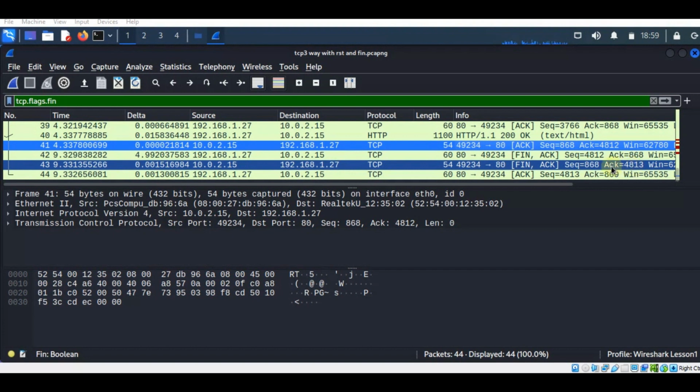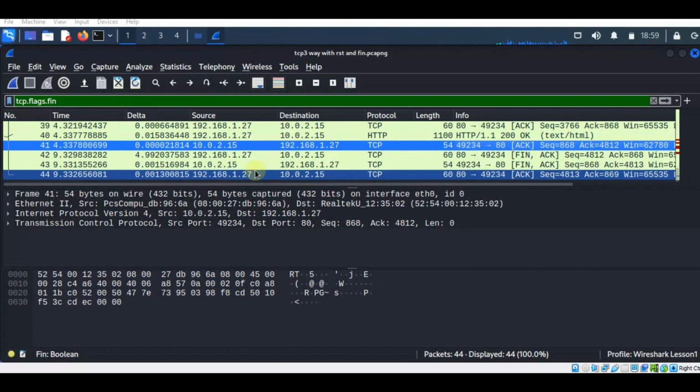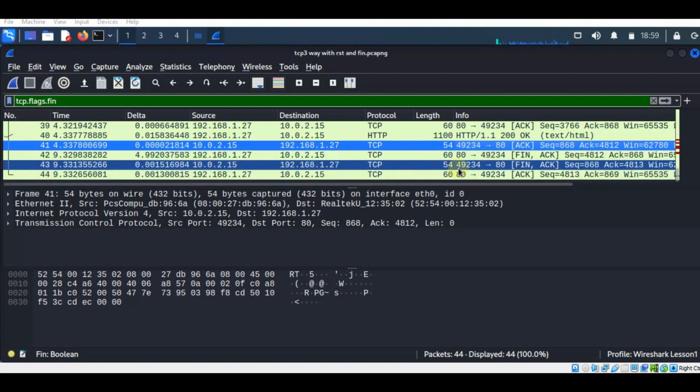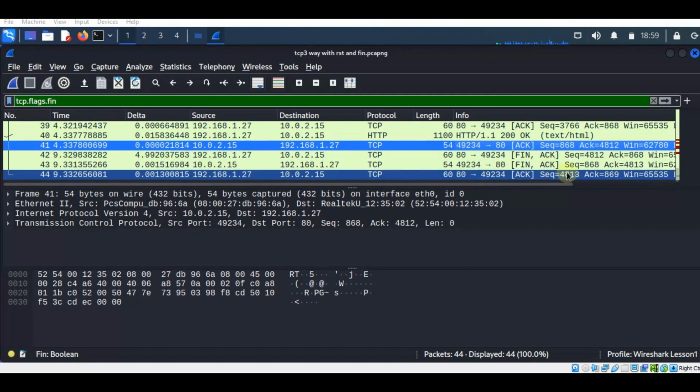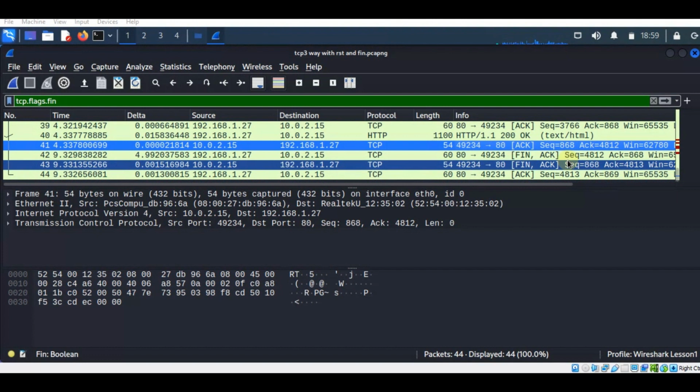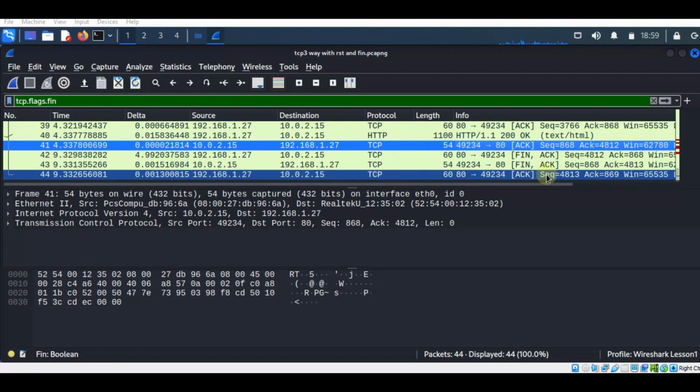And 10.0.2.15 is also sending a FIN flag with the sequence number 868. So the initiator 192.168.1.27 is acknowledging for this FIN flag with the acknowledgement number 869. So this is how the termination in a TCP connection is done in a polite manner. So the FIN, ACK and ACK.